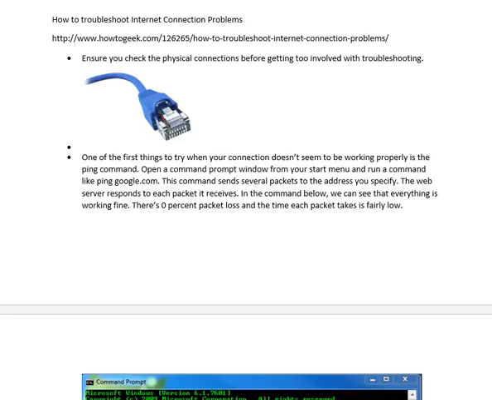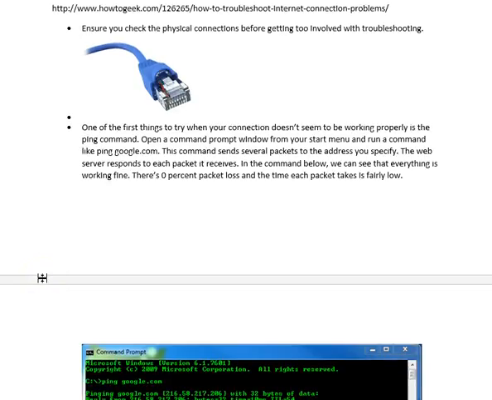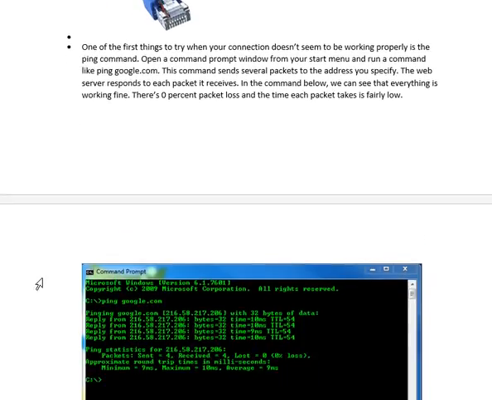This command sends several packets to the address you specify. The web server responds to each packet it receives. In the command below, we can see that everything is working fine. There's 0% packet loss, and the time each packet takes is fairly low.